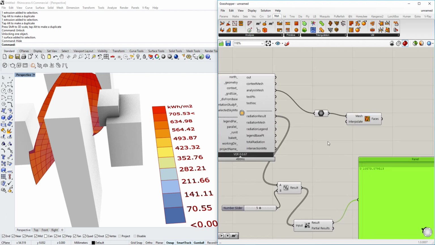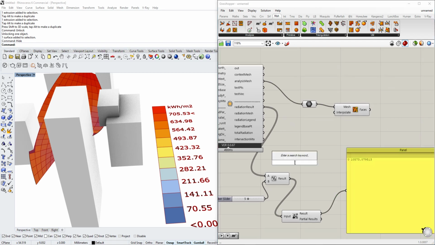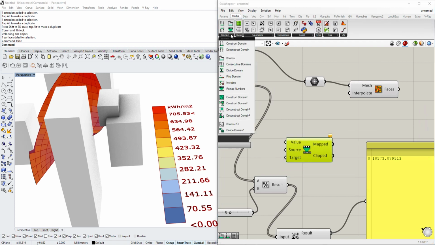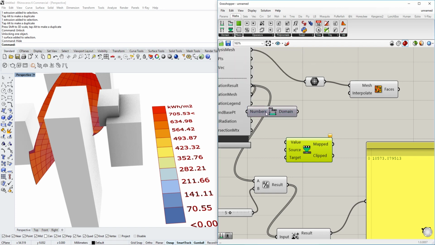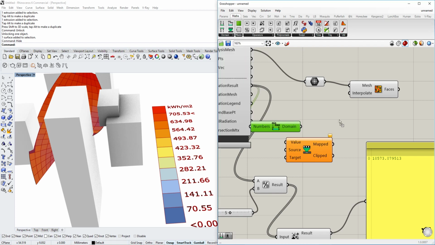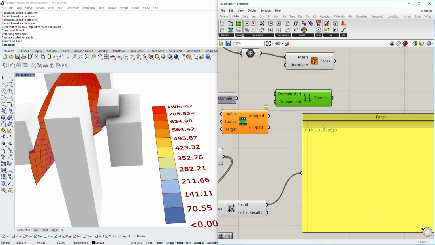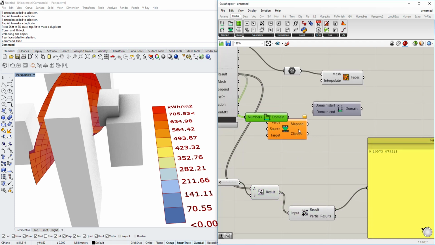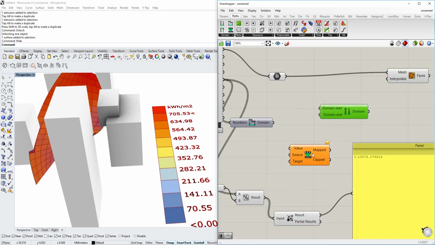So we have that, and we have to remap those numbers now. So we just need remap numbers. I think it's under math domain, and we have to use the bounds of the result here, and we're gonna use the construct domain command. Actually, we might not need it, but just for showing purposes, it might be useful.